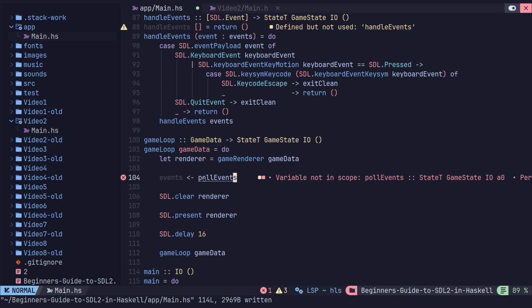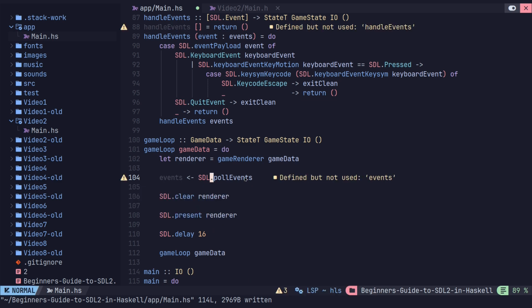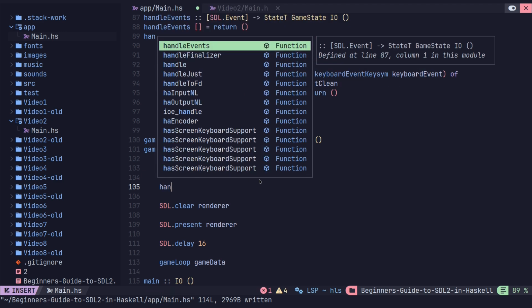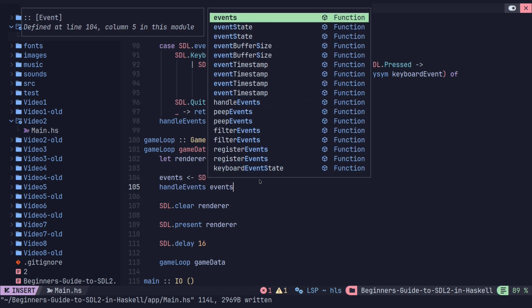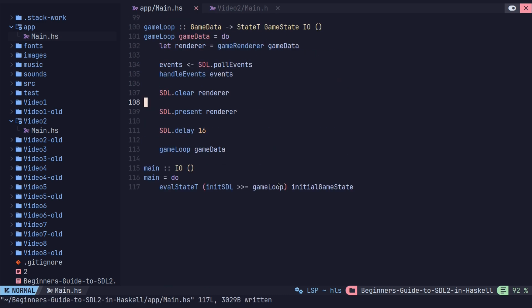And we need to prefix this with SDL. Okay, I could do this, and then I could go handle events and put events. That should work just fine. Let's give it a try.